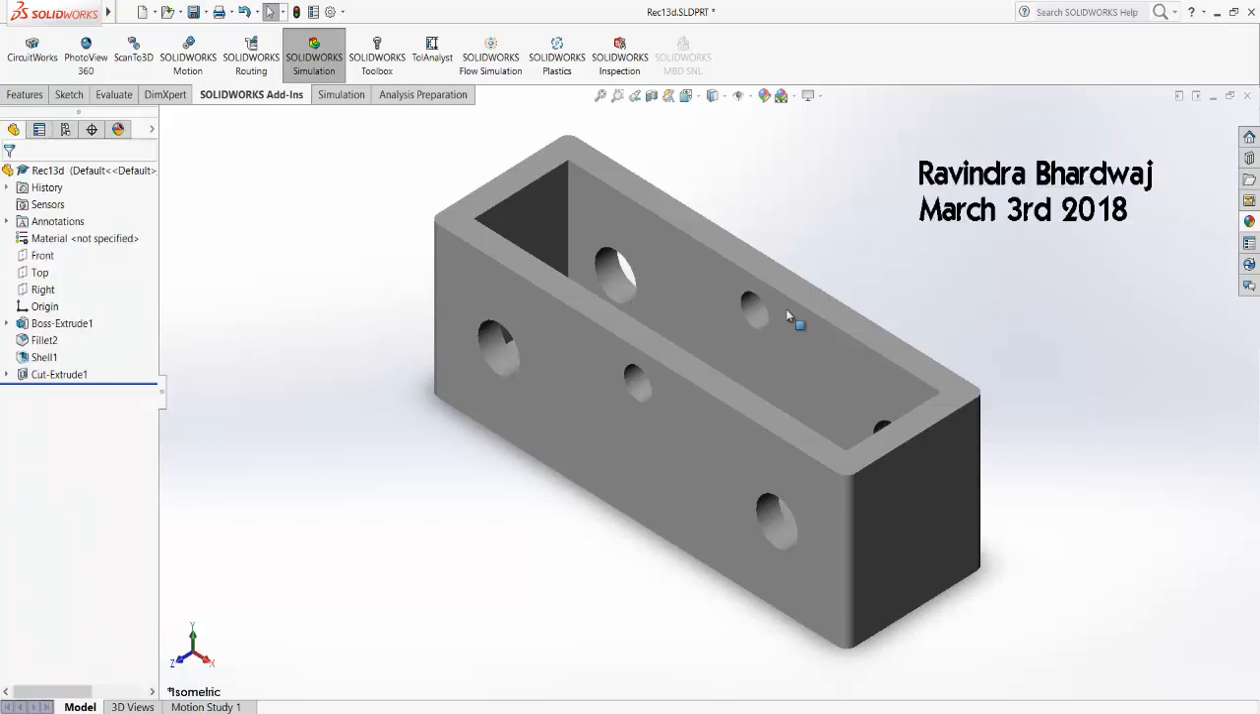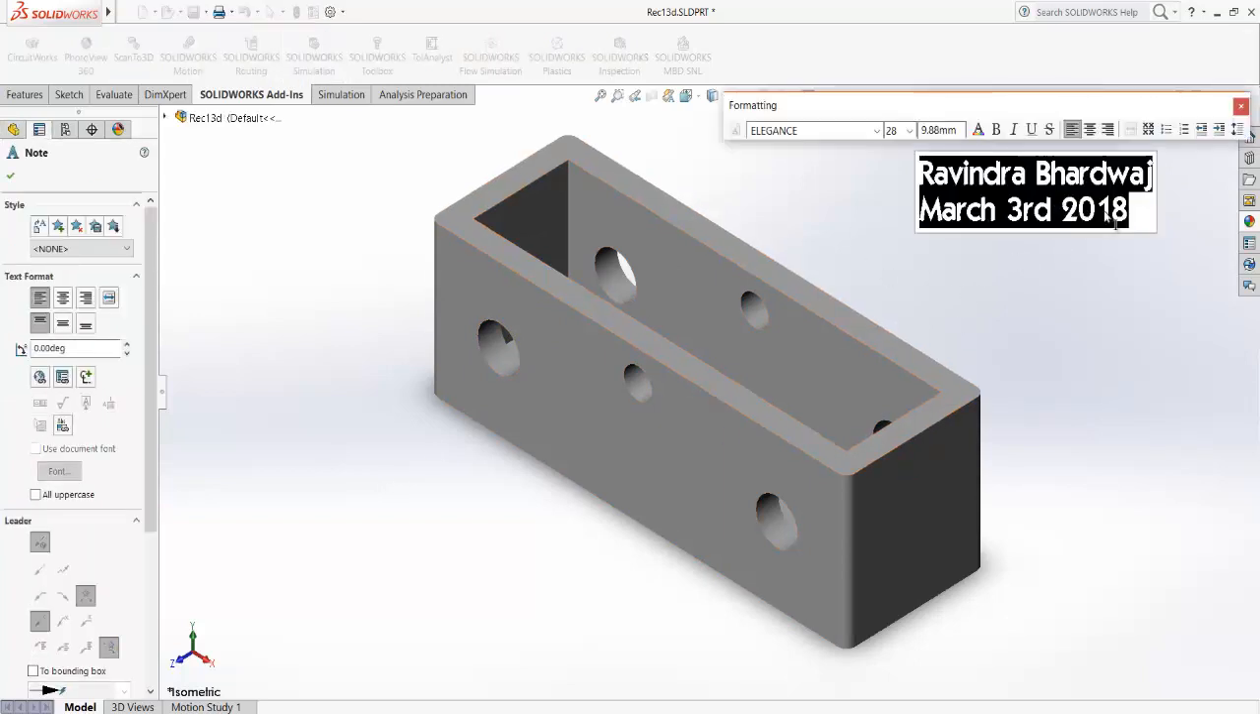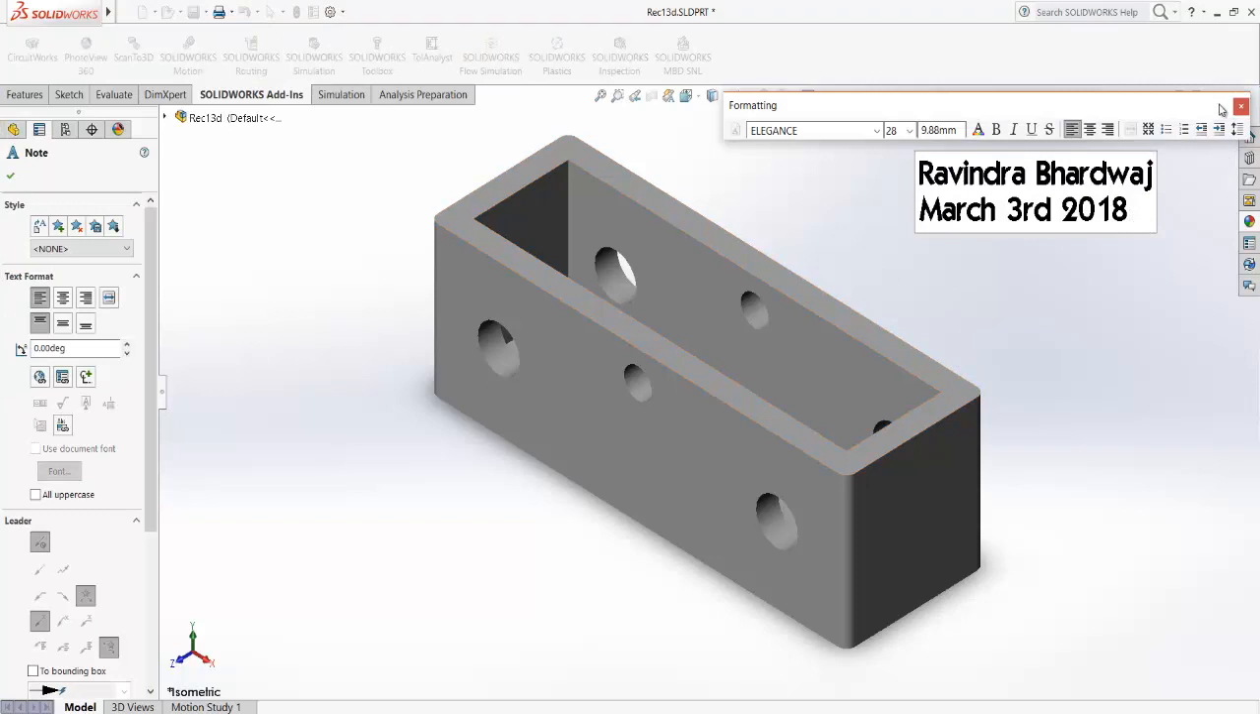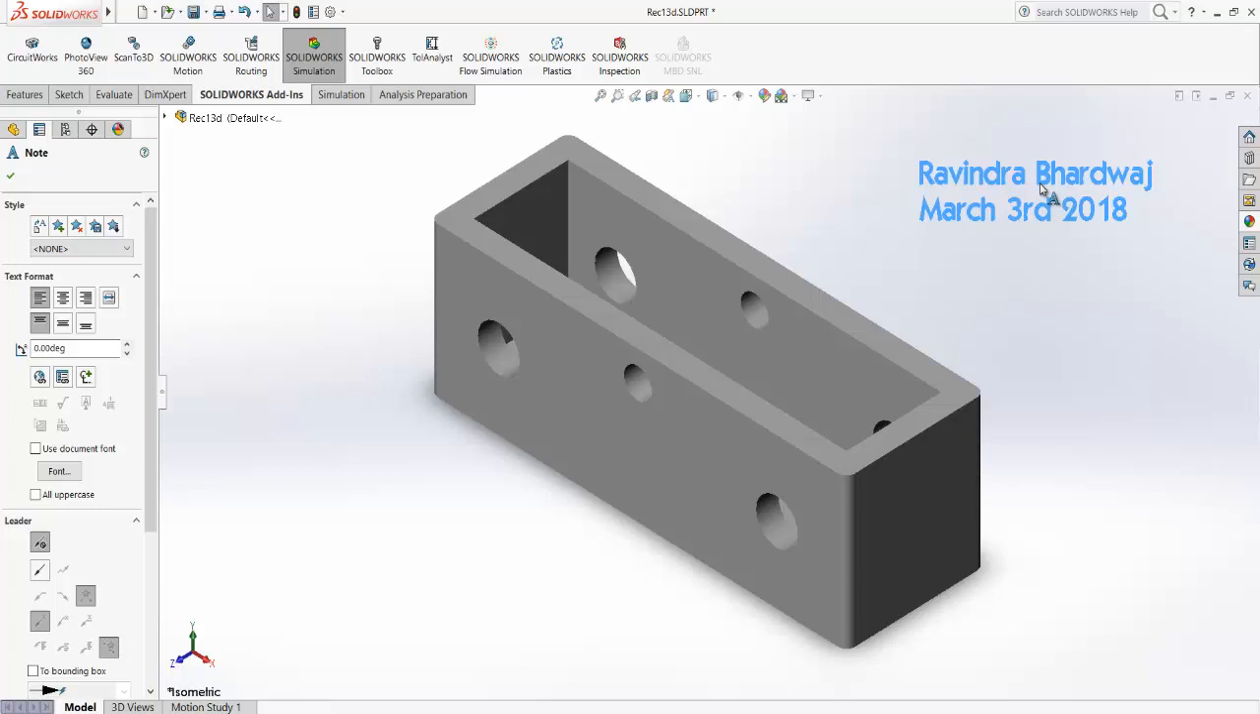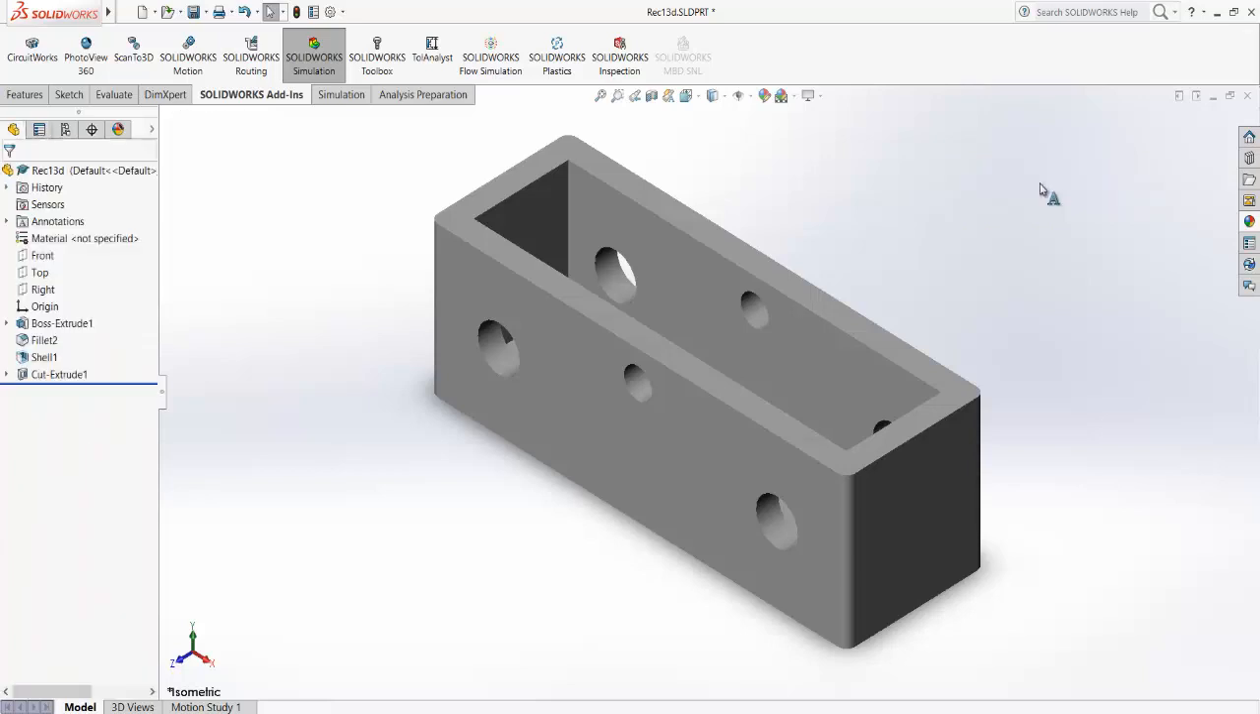If you make mistakes, or if you double click it, you can edit it again. And if you want to remove this, just click on it and press the delete button on the keyboard. In this way you can write something about the product, or who made this, or when you made it, whatever you want to write on the screen.